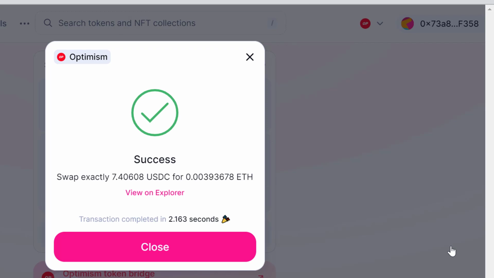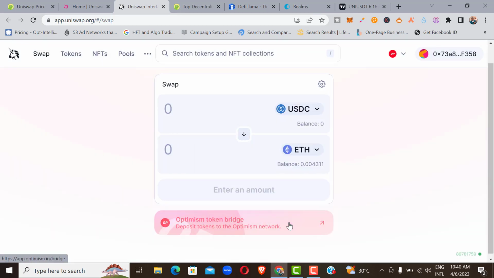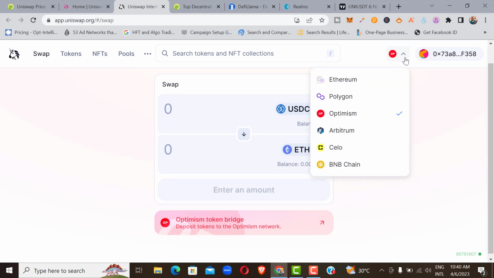So this is how simple it is to use Uniswap. This is for beginners who don't know how to do this. You just need to watch this video, follow it step by step, download your MetaMask. The first thing, set it up, then you start using it. Now remember, you can use it on different blockchains. The blockchain we just used it on is Optimism. So if you click on this drop down icon, you can use it on Ethereum, on Polygon, on Arbitrum, on Celo, and on BNB.